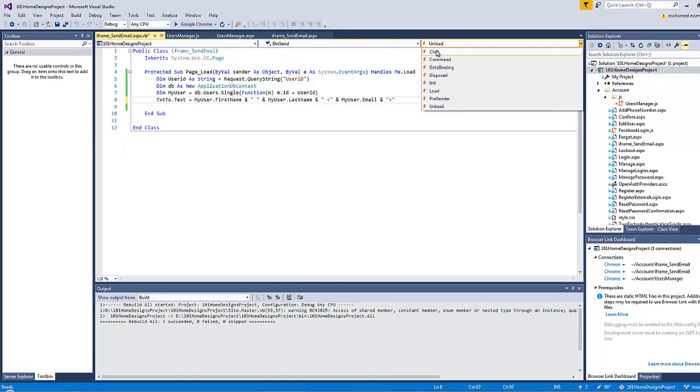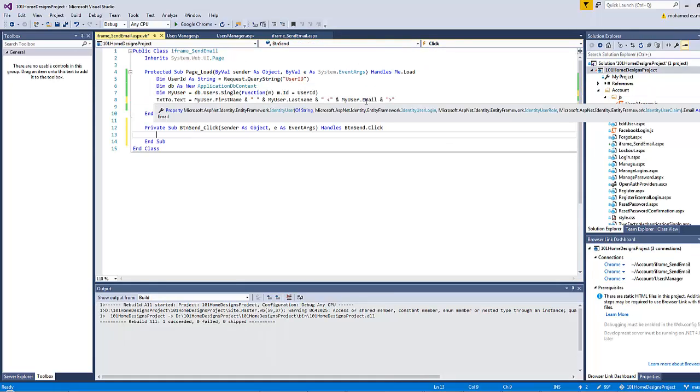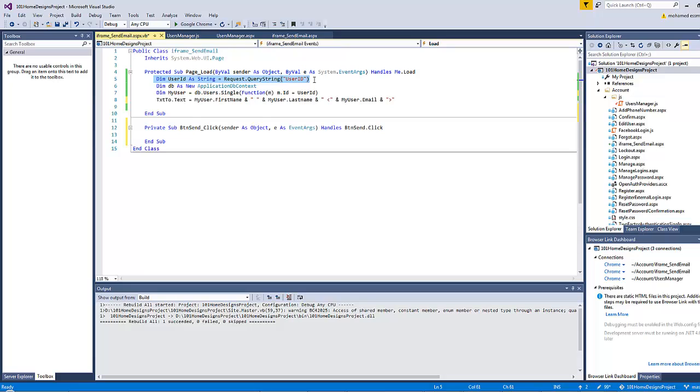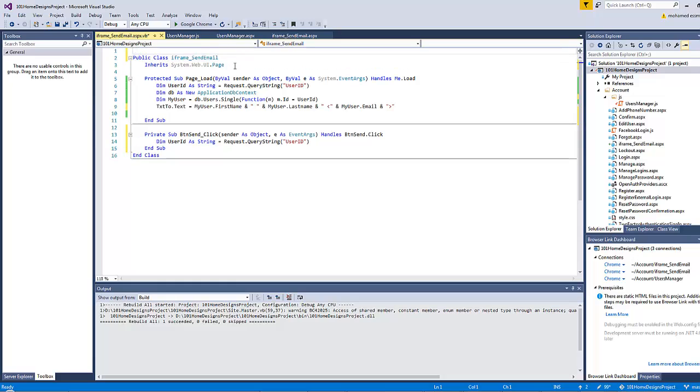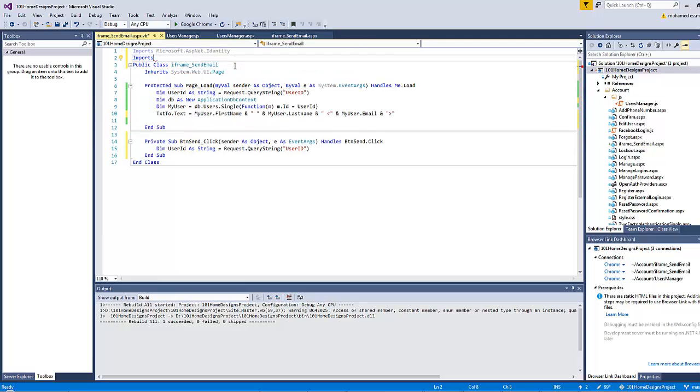Let's go to the button send the click event. Now I will dim the user ID again, and I will have to dim the manager as well. So in order to dim the manager, we will have to import two important things. So import Microsoft.ASP.NET.identity and Microsoft.ASP.NET.identity.Owin.